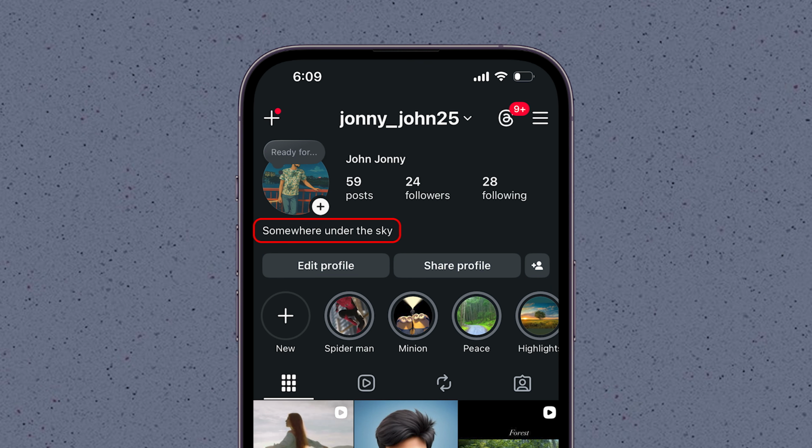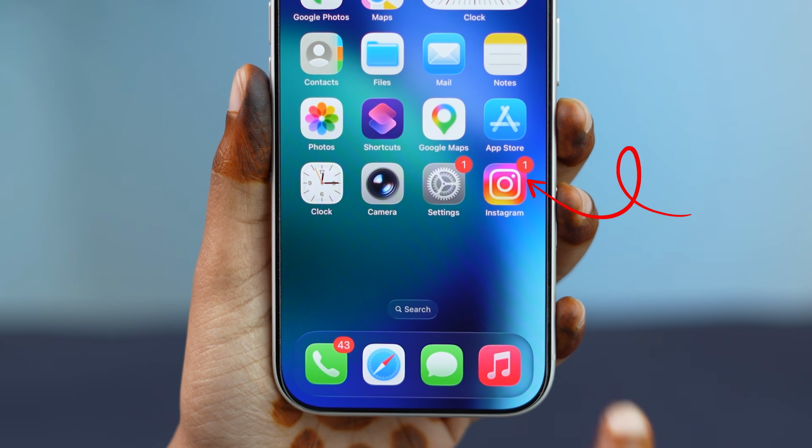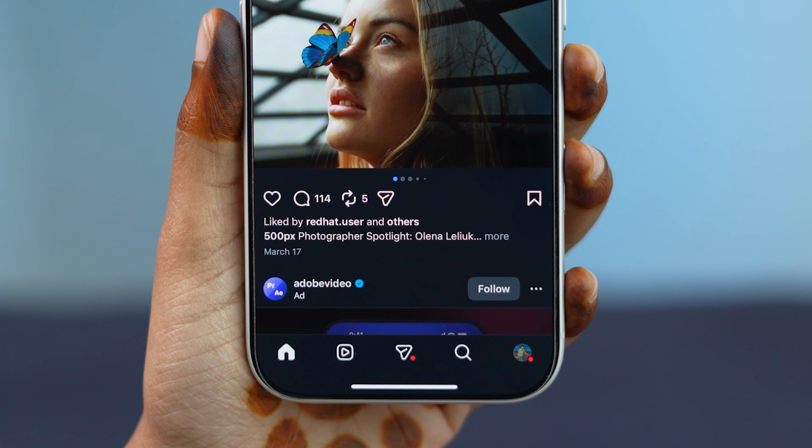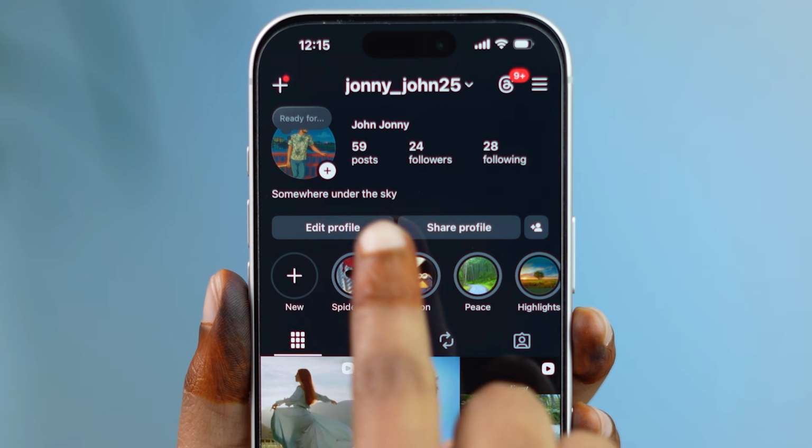Make your Instagram bio look stylish. Here's how to do it. First, open the Instagram app on your device. Now, at the bottom right, tap your profile icon. Tap on the Edit Profile button.